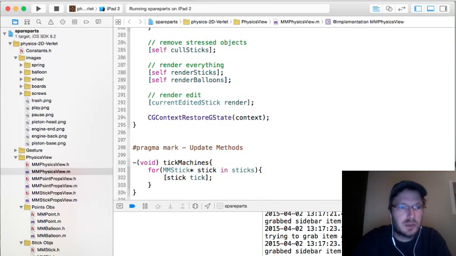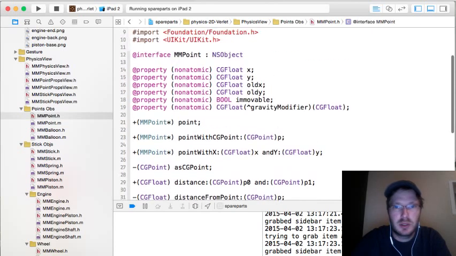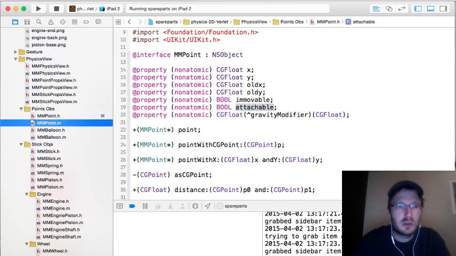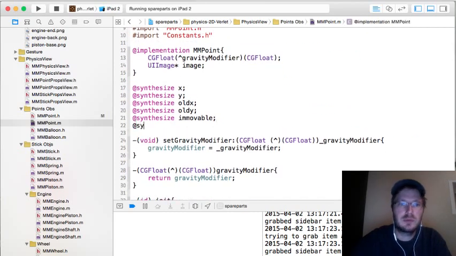Let's go to, where do we want that to happen? We want that to happen in points. Have a boolean for if it's immovable. We want another one for if it's attachable. That way we can have points that we can attach to in code, but that the user cannot attach to and cannot drag stuff into.